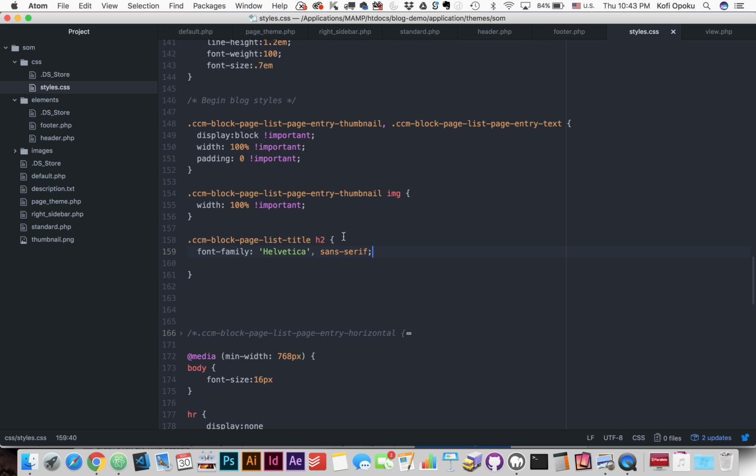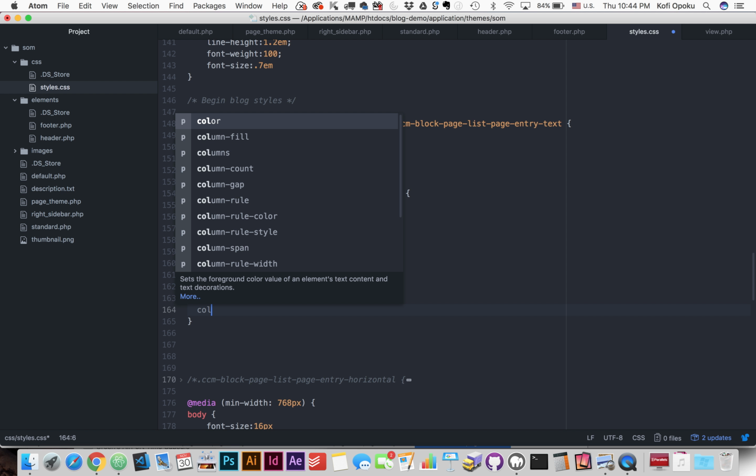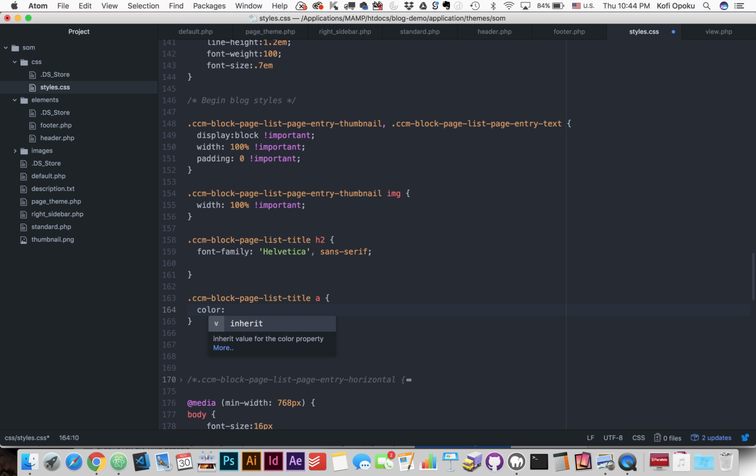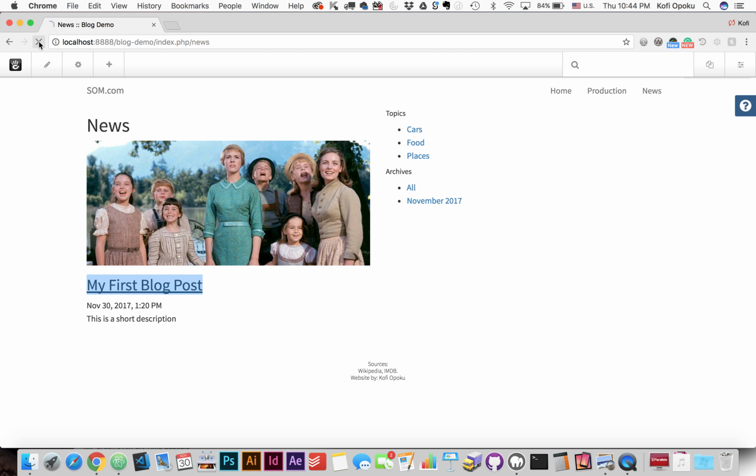Okay. And then I'm also going to call that again and say the A, because the H2 is embedded in an A. All right, so the color for the A, I'm just going to say should be black. Okay, well, let's refresh this, and then we'll probably come and see if we need to apply some more styles. Okay, so it's getting there.